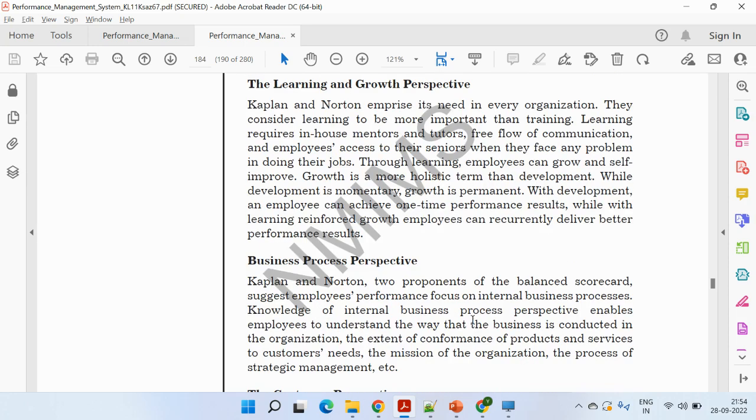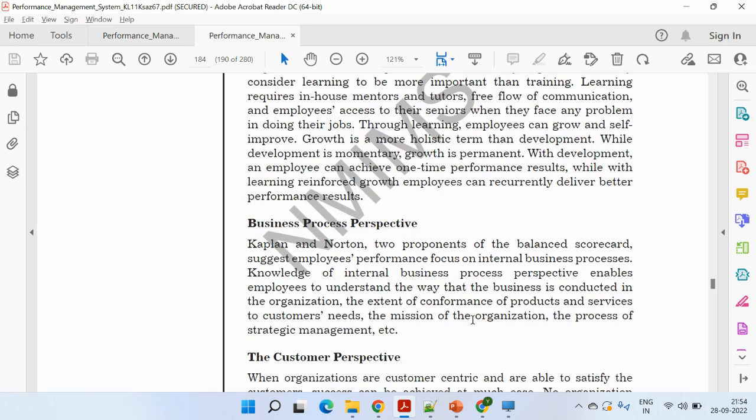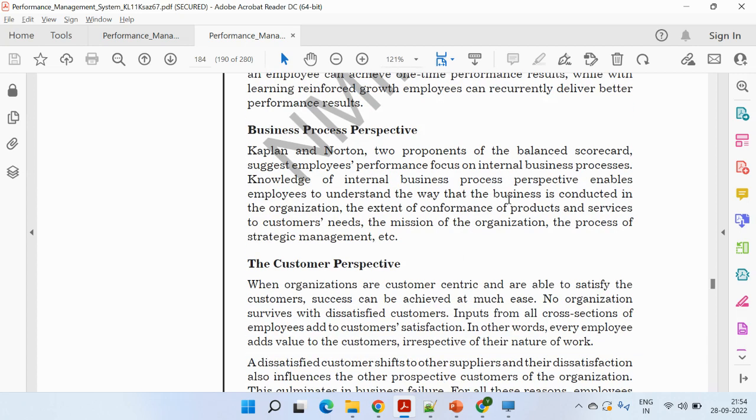Then next is the business process perspective. So the business process is simply the knowledge of the internal business processes, which enables the employees to understand the way through which the business can be conducted. Right. So definitely when you are expanding your organization, you need to hire more resources, and the resources already working will definitely get a better upper hand compared to the freshers. So they will start training the employees, and definitely they will understand more of the business processes, and they will help in expanding the overall firm business.